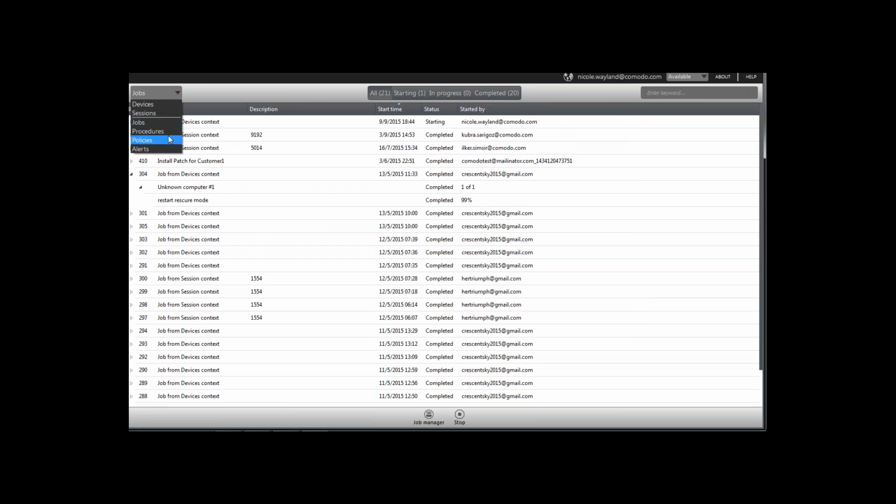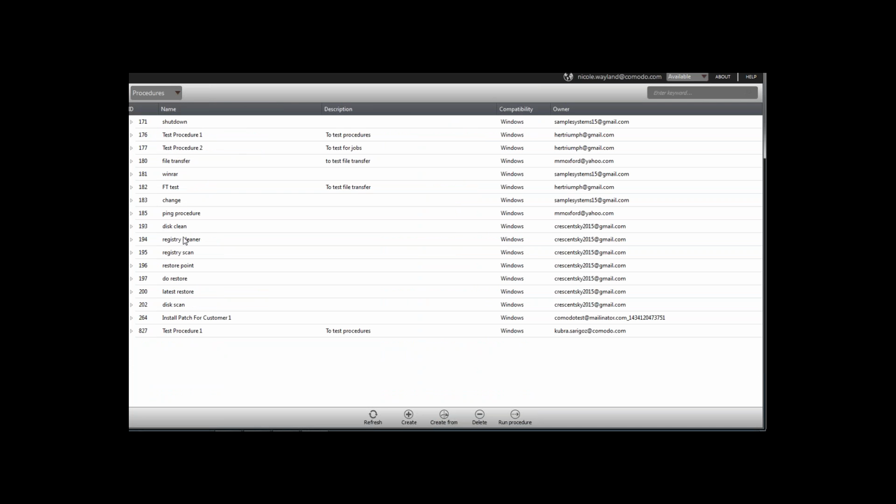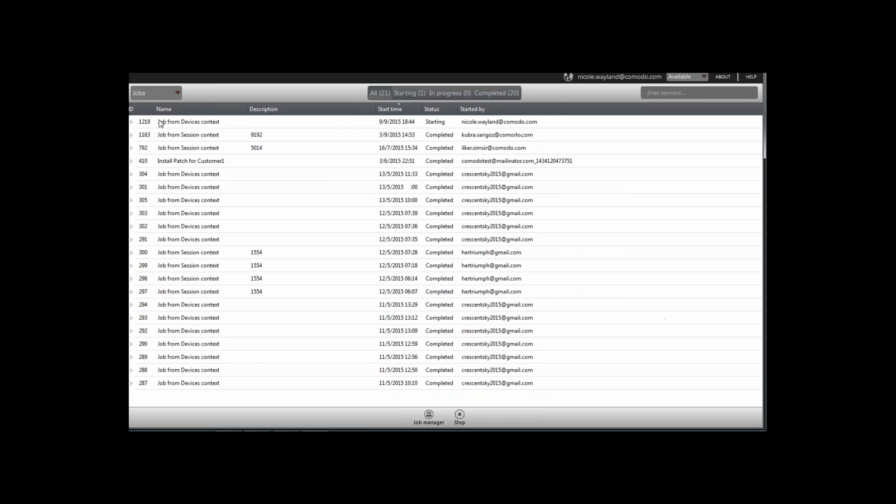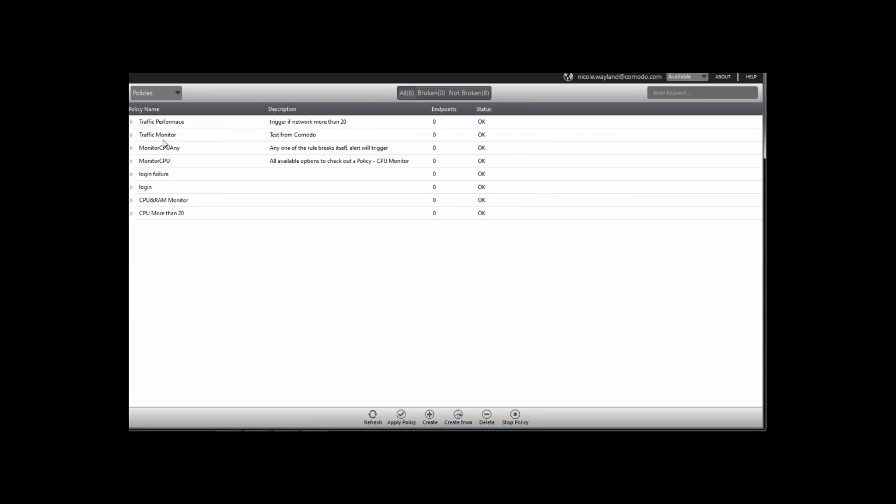Now that we've reviewed procedures and jobs and sessions, we now know how to add a device to the RMM console, how to take it over and remotely remediate the issues, how to create and run a procedure such as shutdown, ping, disk clean, and finally how to bundle these procedures in order to create a job. The final aspect of the RMM tool is setting policies.